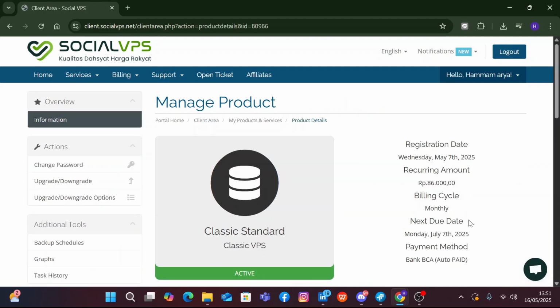Step 3. Inside the Manage Product page, look for the section labeled Next Due Date. This is where you can see exactly when your VPS service will expire.